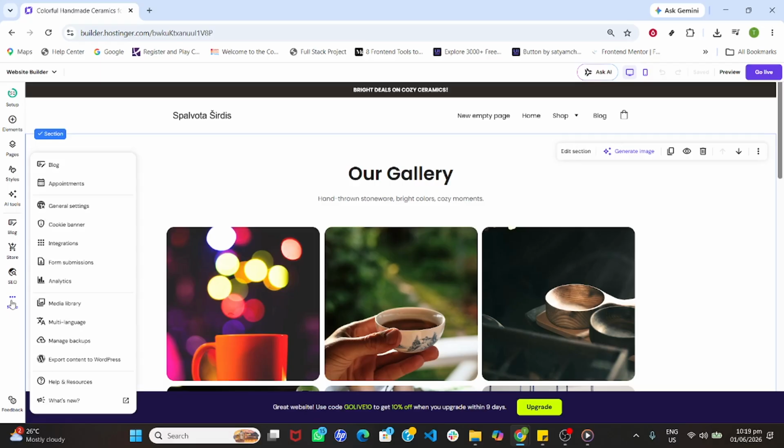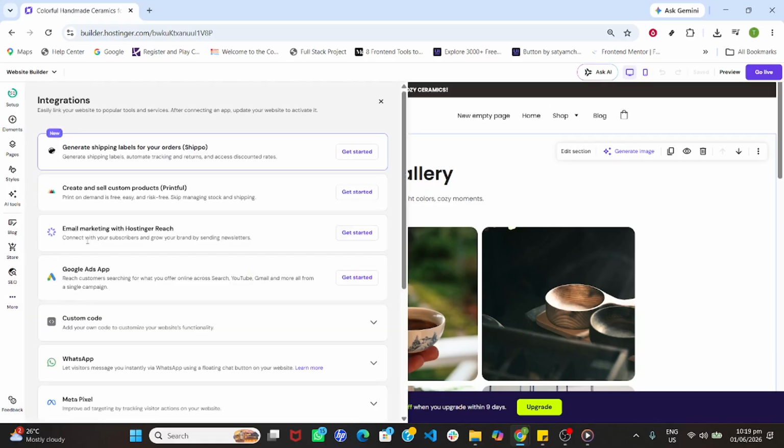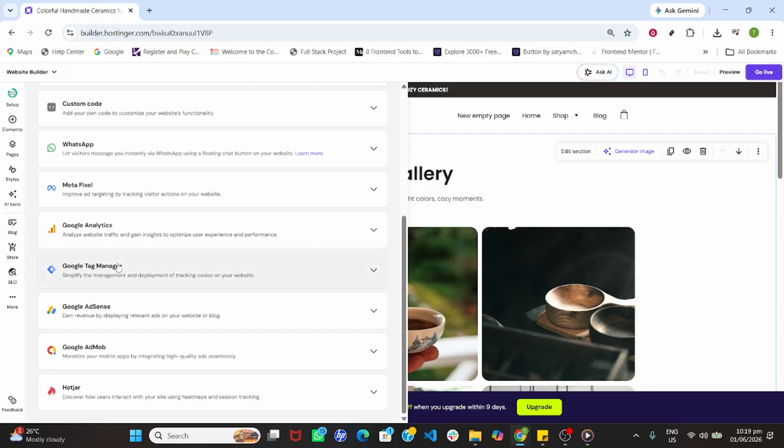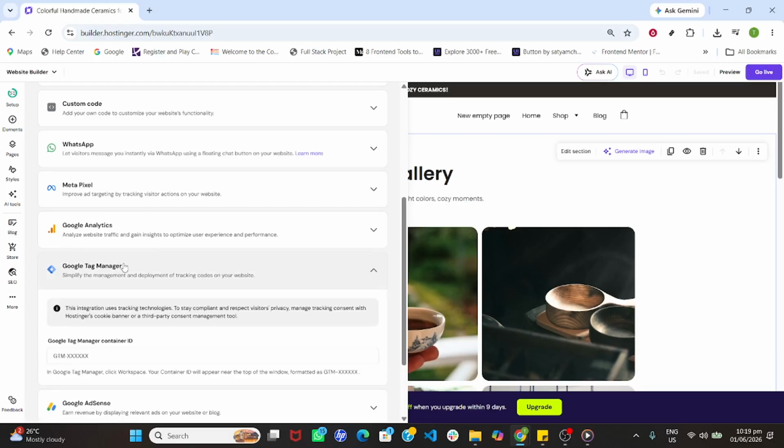Now, find the menu labeled More. It is usually located in the sidebar or the top navigation bar, depending on your theme. Click on that. From that drop-down menu, select Apps. This is the area where you add third-party tools and integrations to your site. Think of it as your hub for connecting things like analytics, chat widgets, and yes, Google Tag Manager. Scroll through the list until you find Google Tag Manager and click on it.